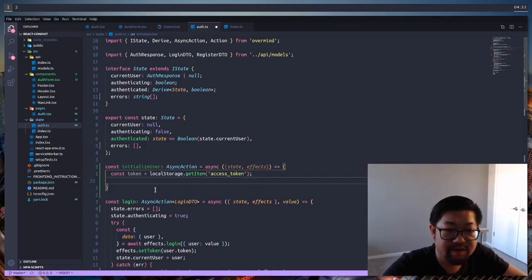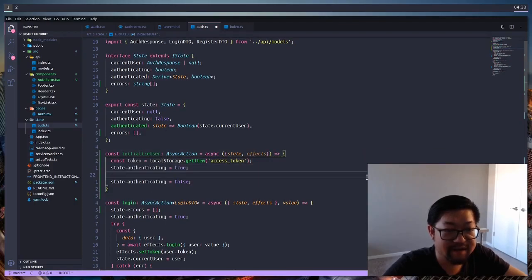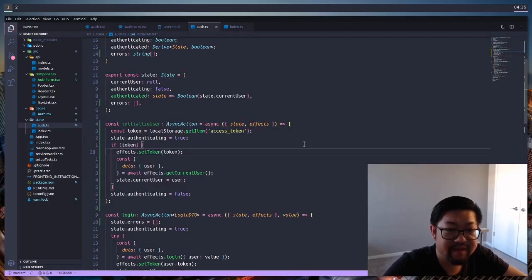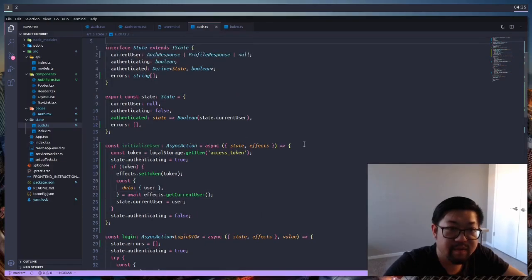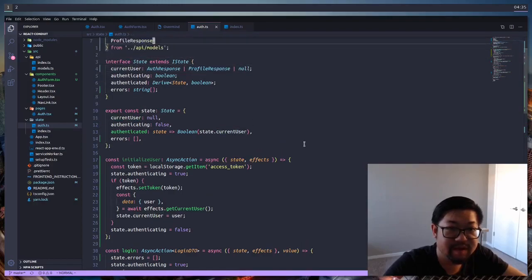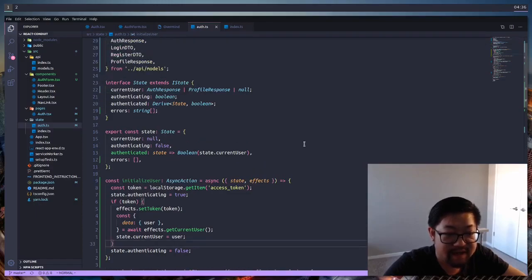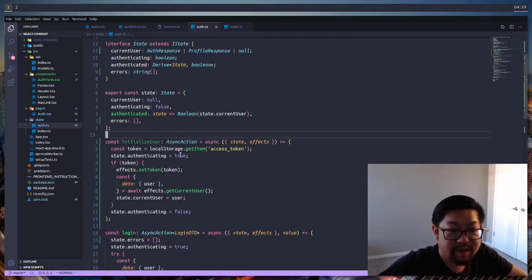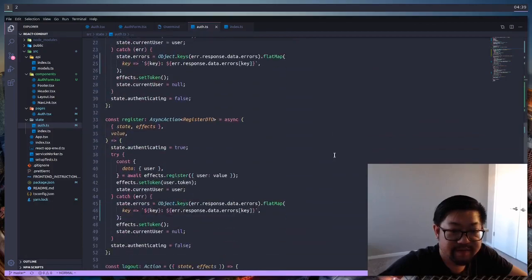So we're going to grab the token from local storage and make sure that we add our loading state of authenticating. And if there is a token, we're going to call effects.setToken and then do an await of getCurrentUser, and then set the state of currentUser to user. We will have to update the type of currentUser to also include the profile response coming from our API models. The reason why this is not inside of a try-catch is because we don't actually care if there's an error coming back. We're just not going to set the current user or errors.